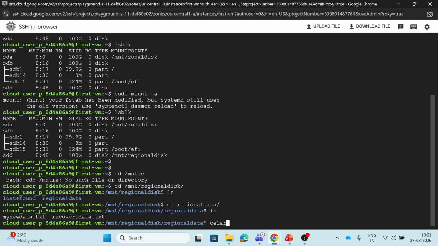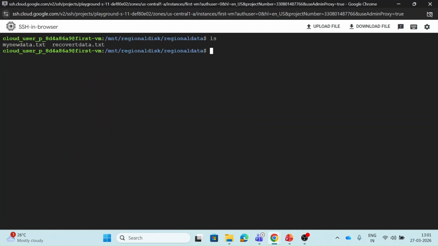Let me clear the screen first, and I will do ls. I can see this is my recover data which I created in the other VM, and this is my old data. So both are there. Like this, you can use a regional disk. For a zonal disk, we don't have this option. You cannot attach it to another zone.